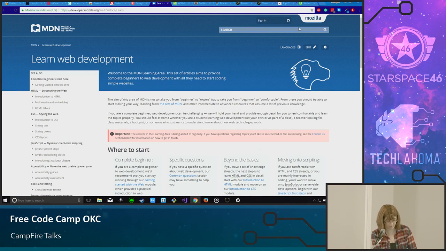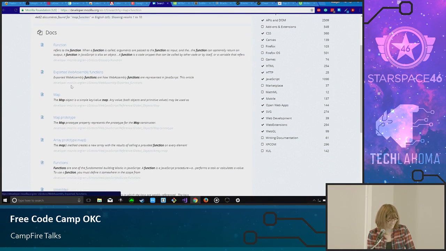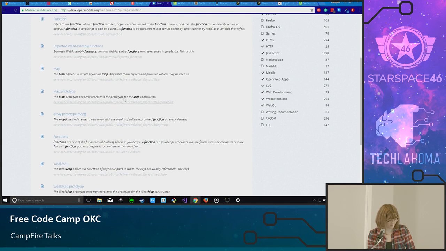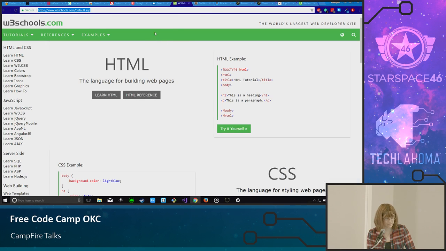Search, I want to learn about the map function. And then here you go. You can pull up this nice little list of things. You can click on it. It's really useful. Next is W3 Schools.